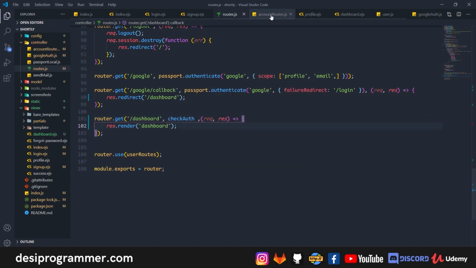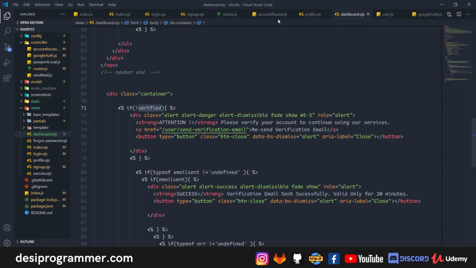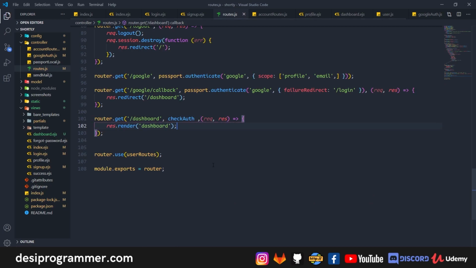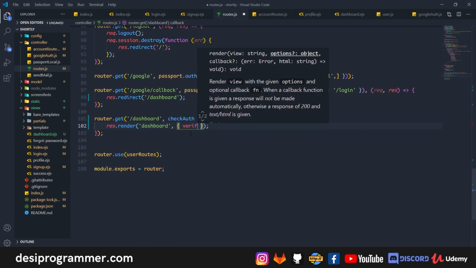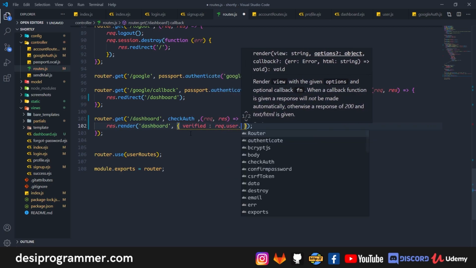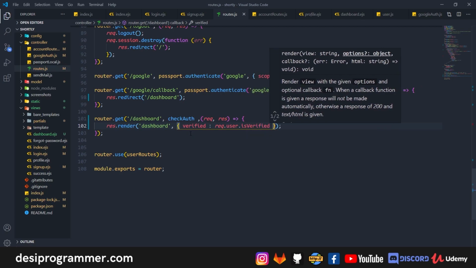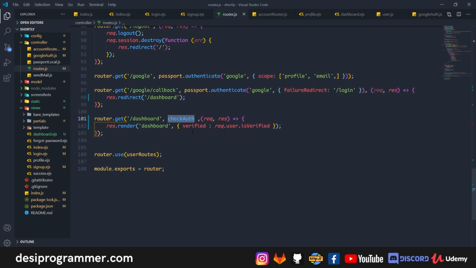And also in my dashboard.ejs, I am sending this value which is verified. So I have to also grab that value and I have to send that too. So here verified is going to come from request.user.is verified. And since we are making sure that only authenticated users can access this route, we will always have access to a request.user. Having done that, we will save it.